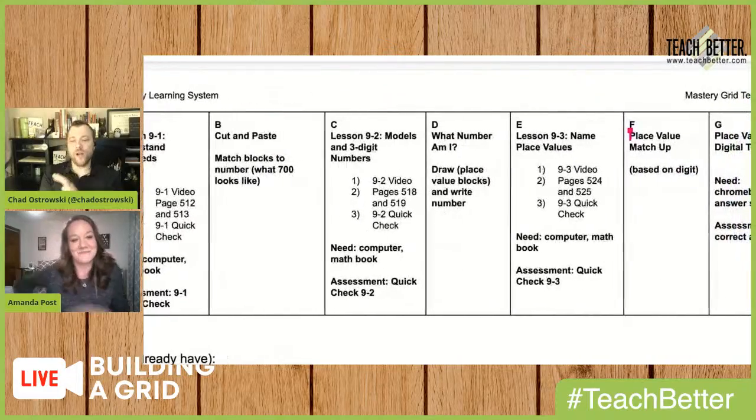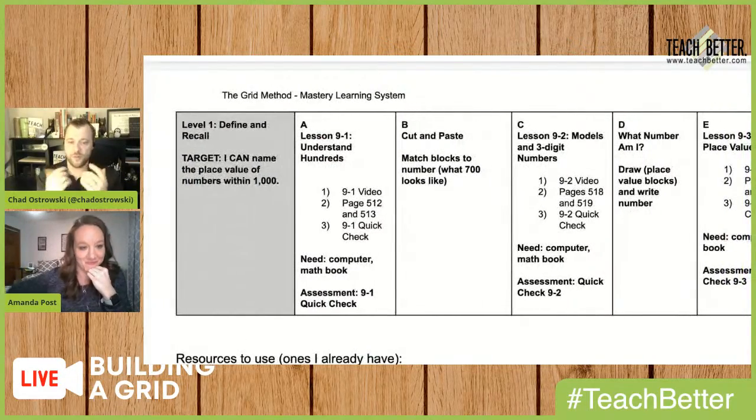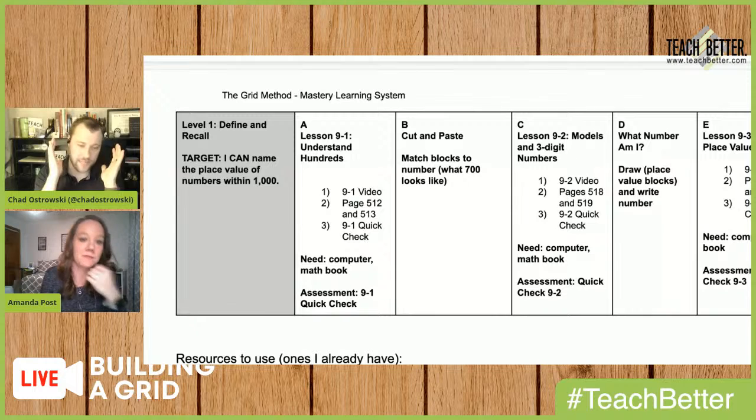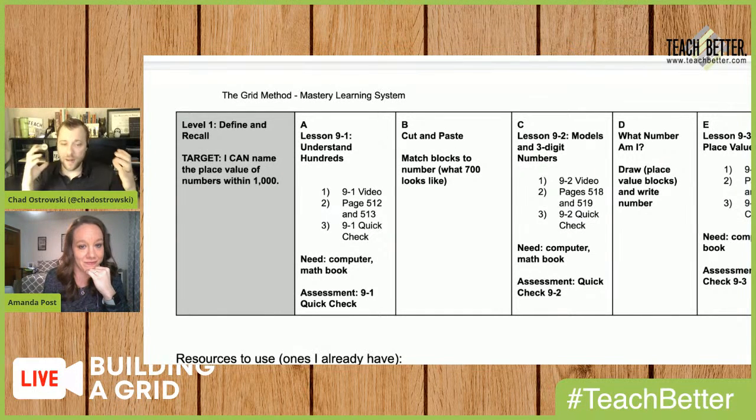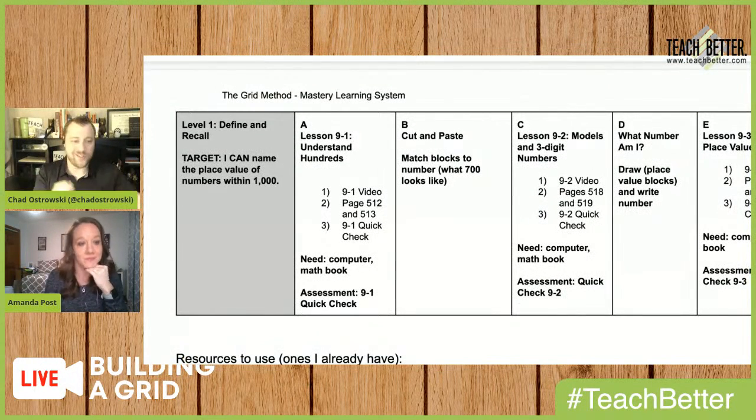So real quick, let's take a quick look at our first level, and then we'll talk through these other levels and the kind of stuff you're going to have kids do. Okay. So in level 1, there's that book activity with the video, which is more of a traditional video lesson. Then they're doing a hands-on cut and paste activity, right? Matching blocks to the number. So they're really getting that tactile motor memory going, actually moving things and interacting with those numbers.